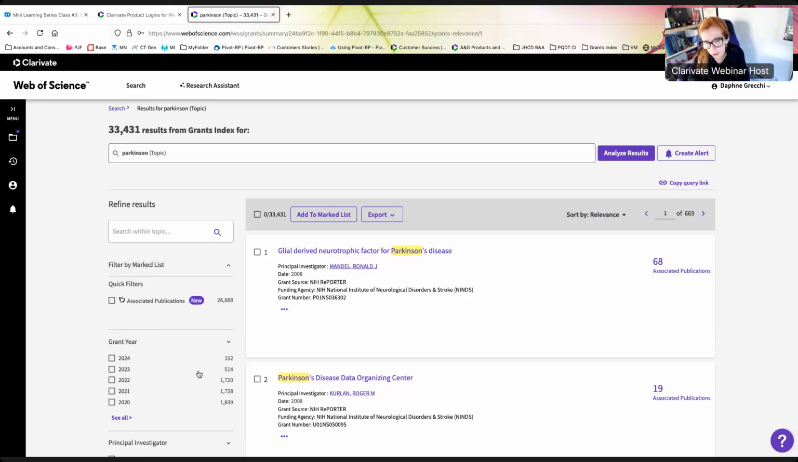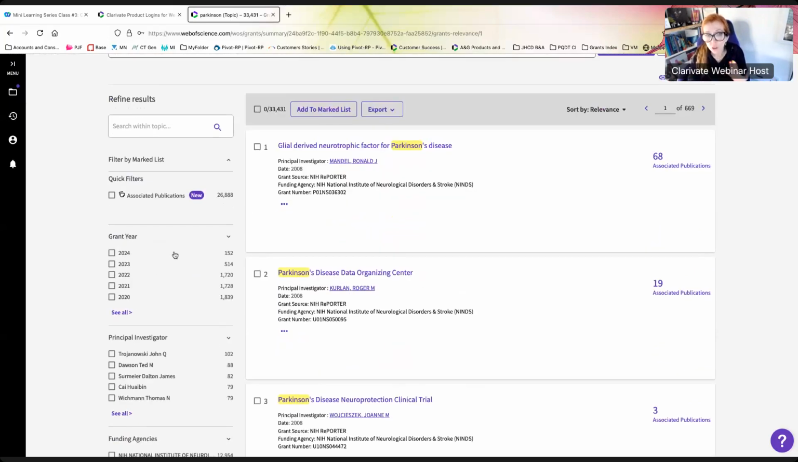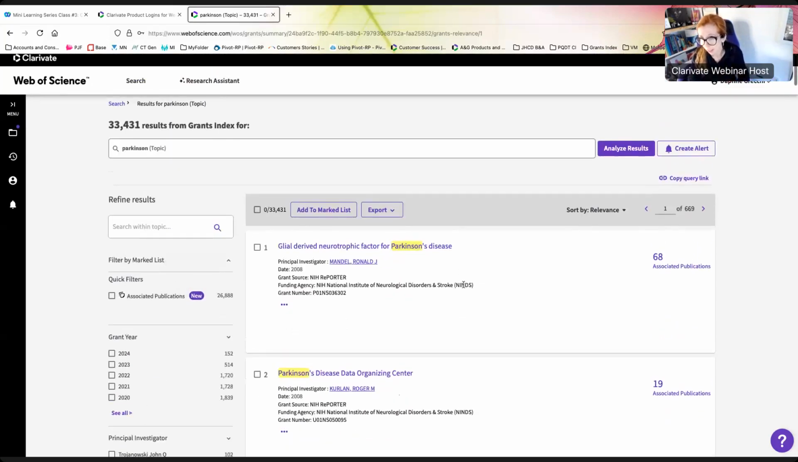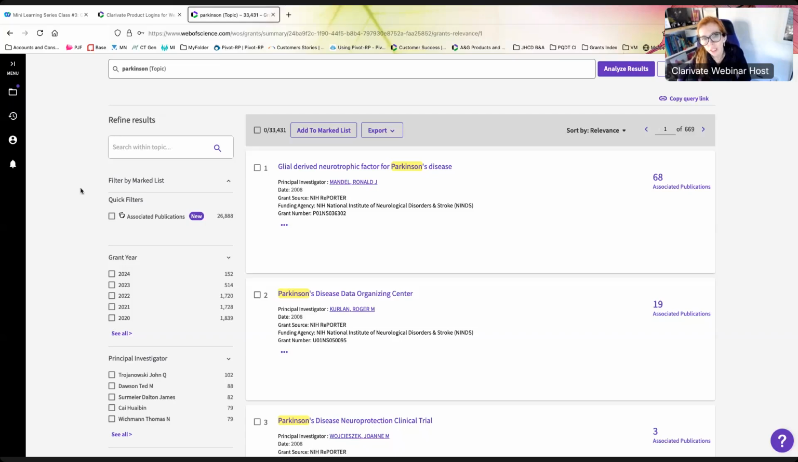What we see here, having searched, is 152 for grant year 2024, granted this year. It has the same look and feel of Web of Science. So what could I do now? I'm learning that there are over 33,000 awarded grants for Parkinson's disease. If I use the filters on the left-hand side, those are always quick filters that help you characterize the information on the screen, because you're not going to have time to read 33,000 documents, so you're going to want to filter. But this is already giving me a really good idea in terms of summarizing this result set.